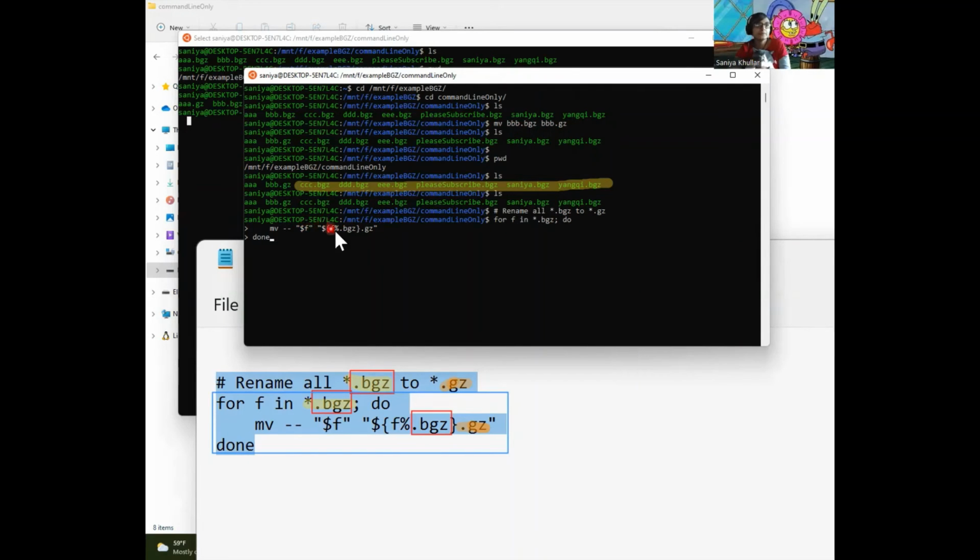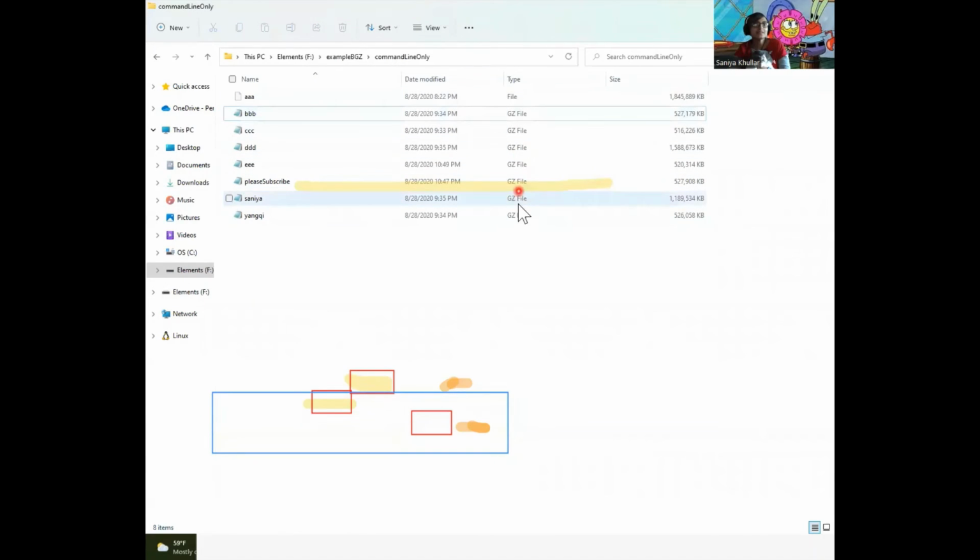The old file to a new file ending in .gz. So it's going to take a few seconds, but it's going to work, hopefully. And now you can see that these are .gz files. Before they were .bgz, but now they're .gz. We can see that all of these now are .gz files.